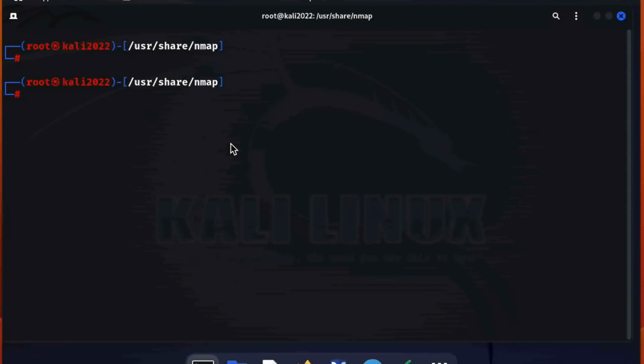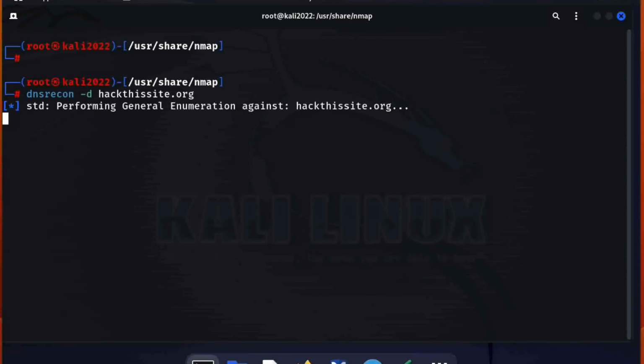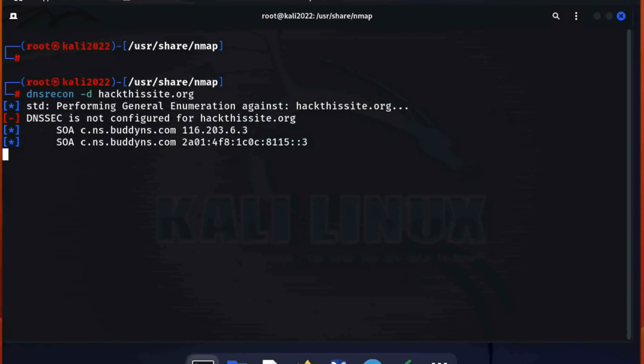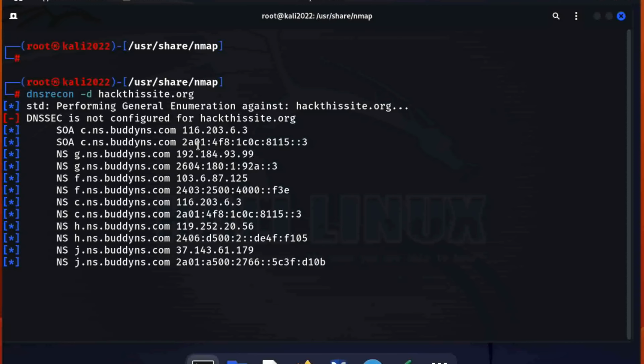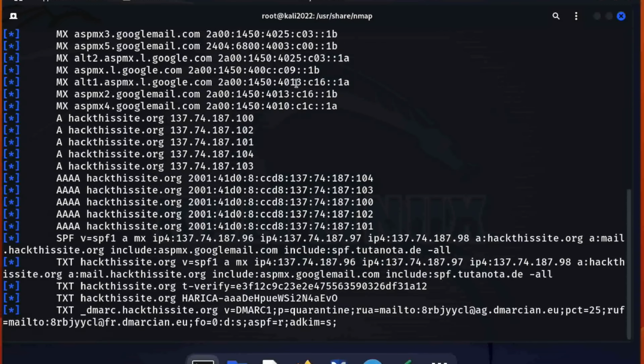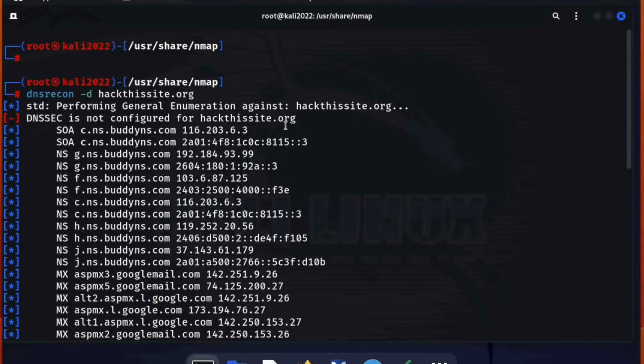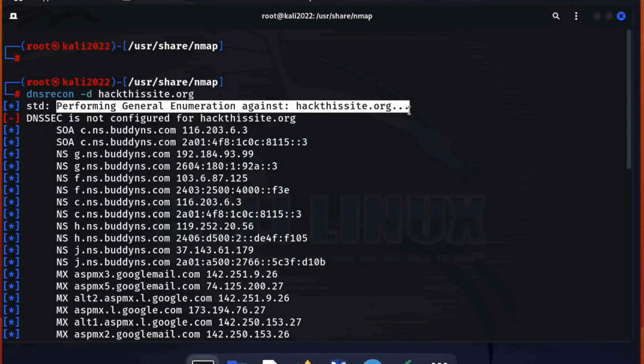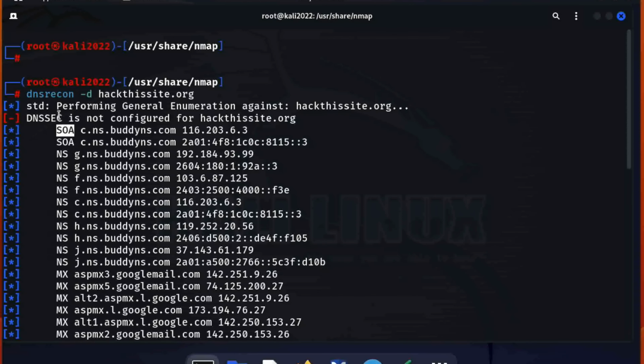Now, let's talk about DNS recon. Here, if I say you have to type -d and then the domain name, it will do enumeration against this site. And here you could see this, performing general enumeration against hack this site. The first records show we now know they're not using secure DNS. See, it's not configured.